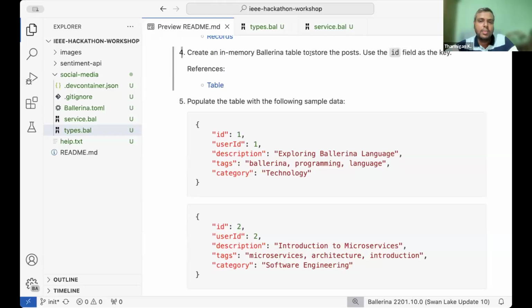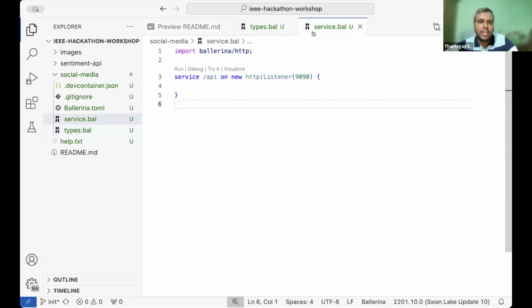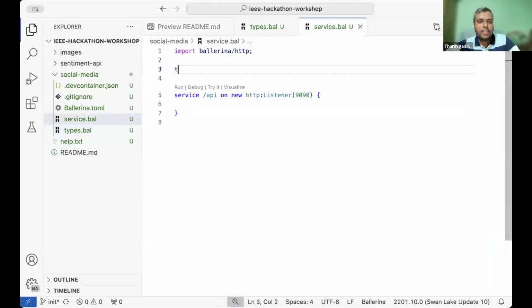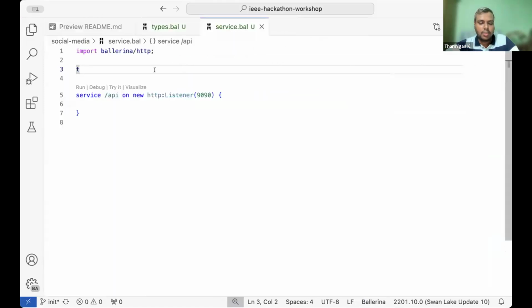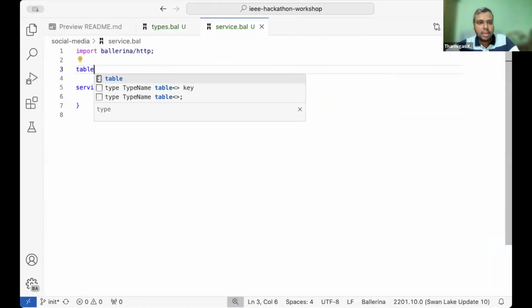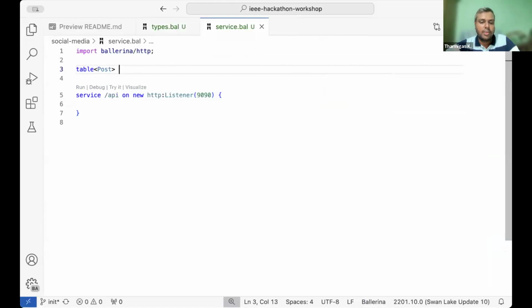The next step is to create a Ballerina table which can store this post, and we have to use this ID field as the key of the table. Let me go back to the service. Here we have to define a table. I'm going to define a table which will contain post, and we should have the key as the ID. I name it post table and going to initialize it with an empty value.